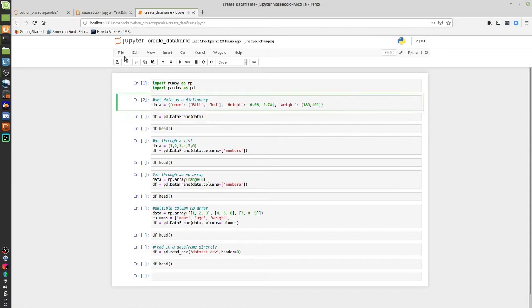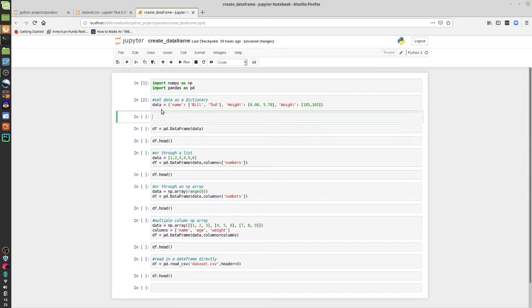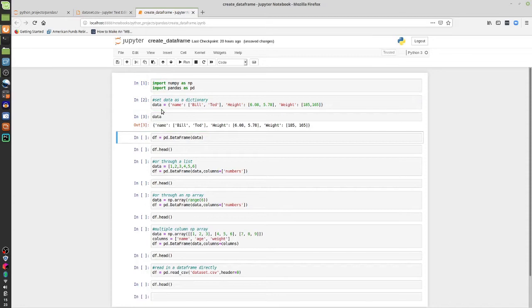Let's make a new little cell here and print data out. So we have this little dictionary here. Then I want to turn this into a data frame. It's kind of convenient because I've already created these keys. But what you have is essentially three columns of data and two rows, right? You have two people, Bill and Ted, and each person gets a row. And you have the values of their name, which is the first column, the values of the height, which is the second column, and the values of the weight, which is the third column.